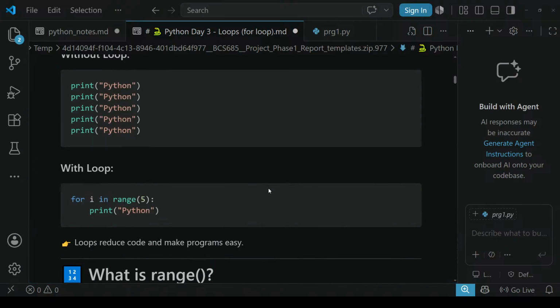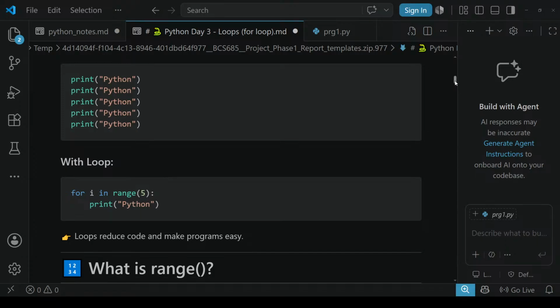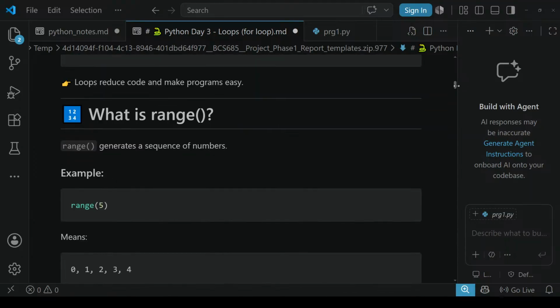Next, when it comes to loops, they reduce code and make programs easy. See, instead of these 5 statements, we have written only 2 lines and we are getting the same output. So loops reduce code and make programs easy.